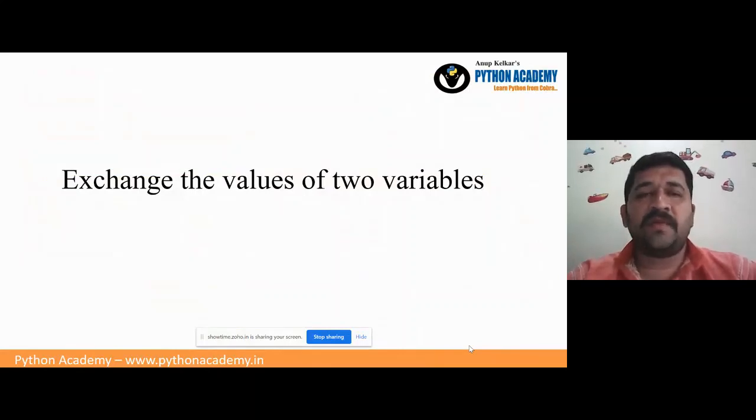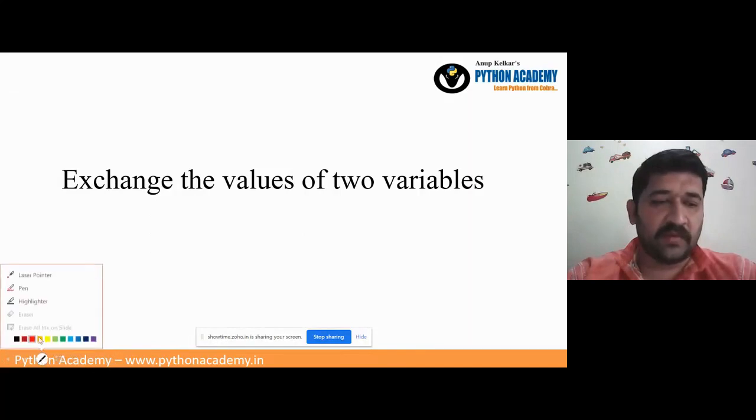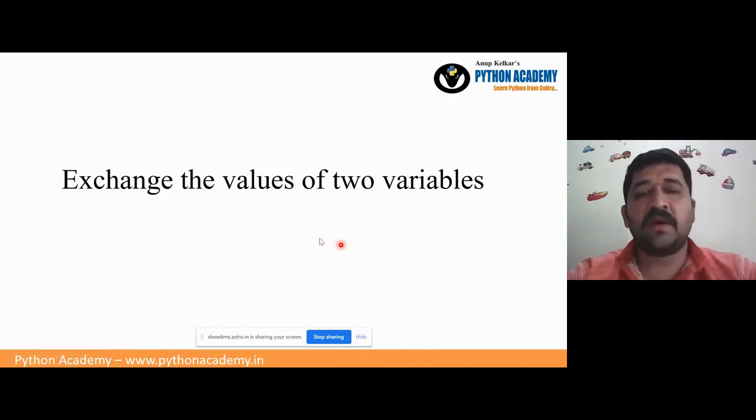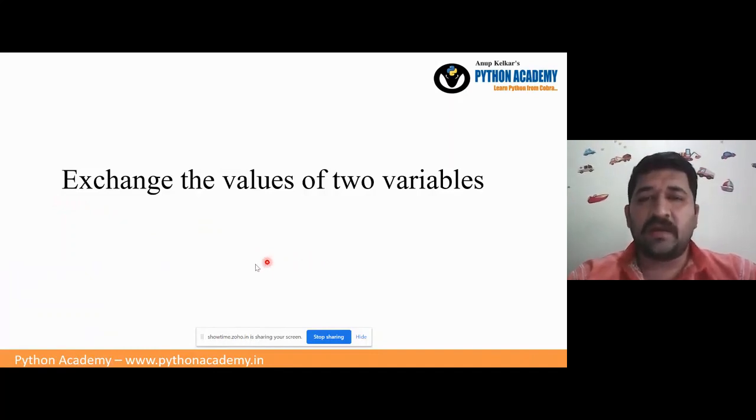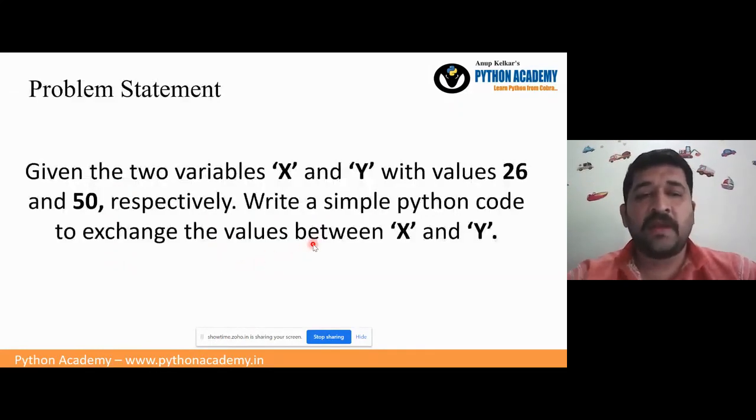Today's example, we will talk about exchanging the values of two variables. So basically it is a very basic problem where two variables are there, their values are defined, and we need to exchange their values. So what is the problem statement? The problem statement talks about given two variables x and y. This is just a temporary name I am giving to them. You can have anything: a, b, c, d or anything.